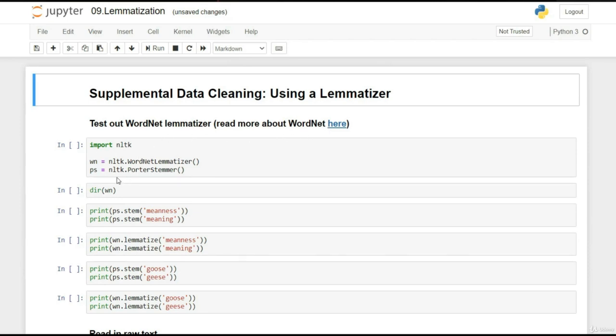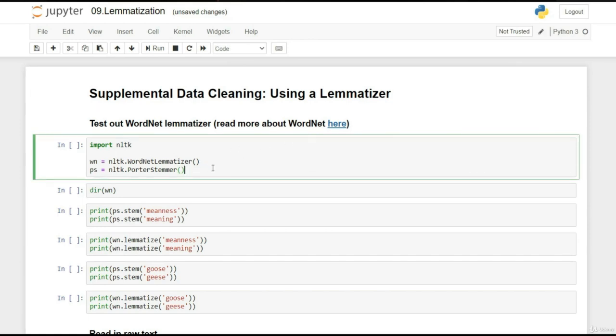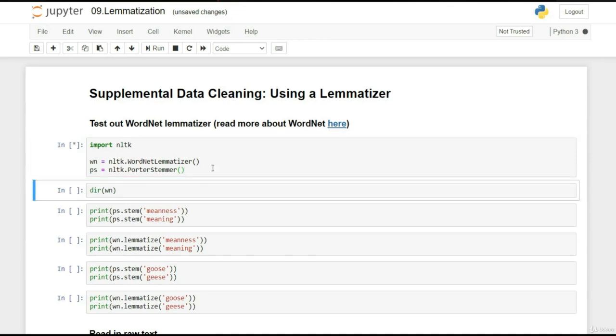First of all, I am creating an object of the lemmatizer. Like previously, we had different types of stemmers, we also have different types of lemmatizers, but here we are using the WordNet lemmatizer. I will provide this notebook in the description. You can read more about WordNet by clicking on this link here. So let's create the object of both stemmer and lemmatizer to compare them.